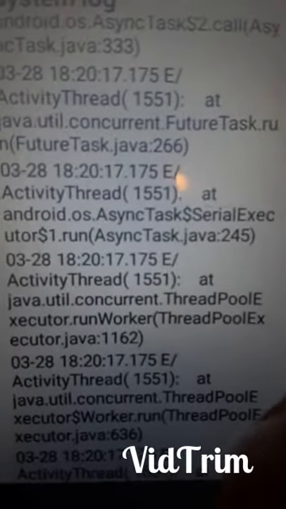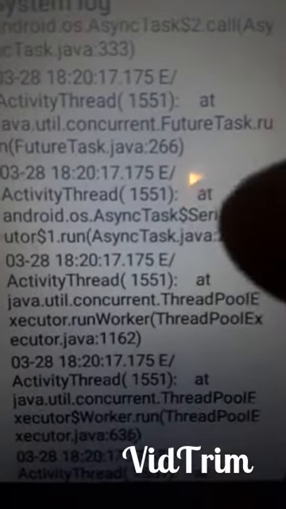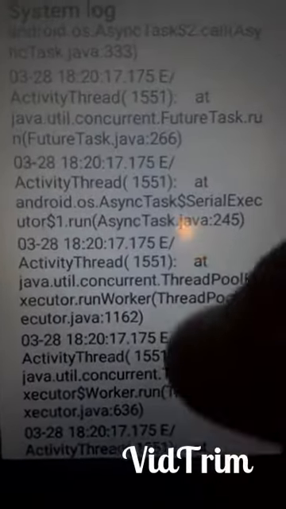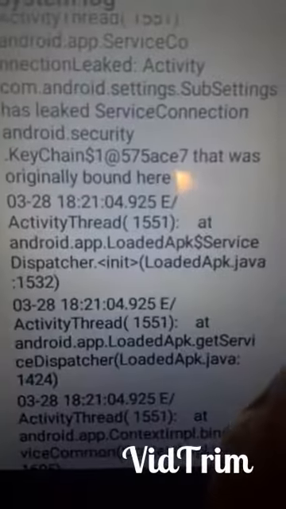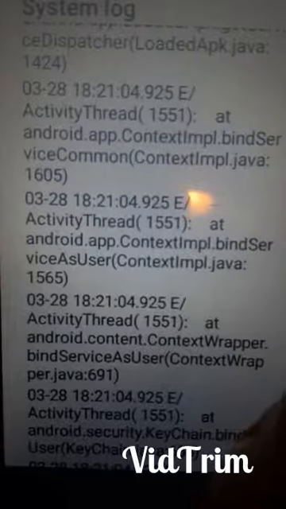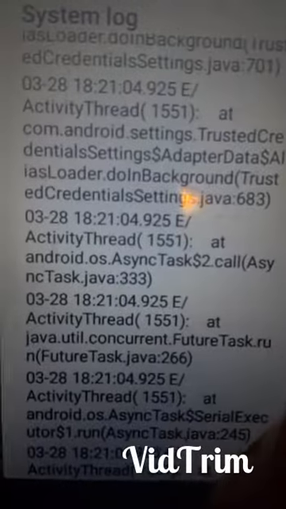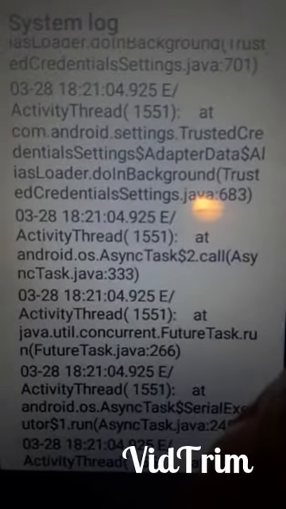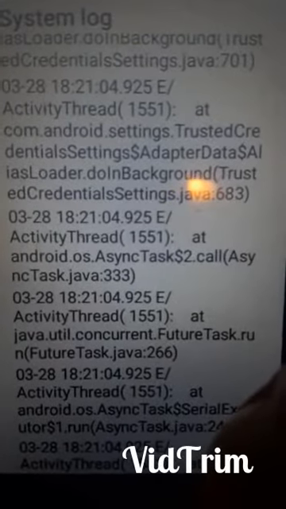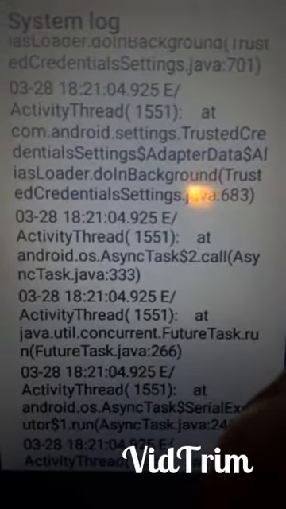Keybinder. I mean, these guys crashed the Apple Store. Look at that. Concurrent future task. Thread pool. So this is one reason why I know the calendar plays a big part, because they just set reminders or activities to go off. Oh, look at that. What was that? Credentials. Trusted credentials. Adapter, data, alias loader, and background.